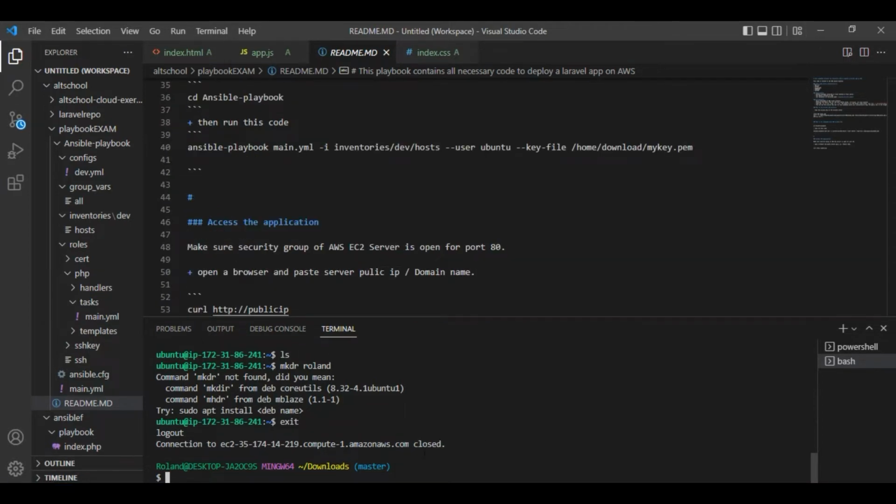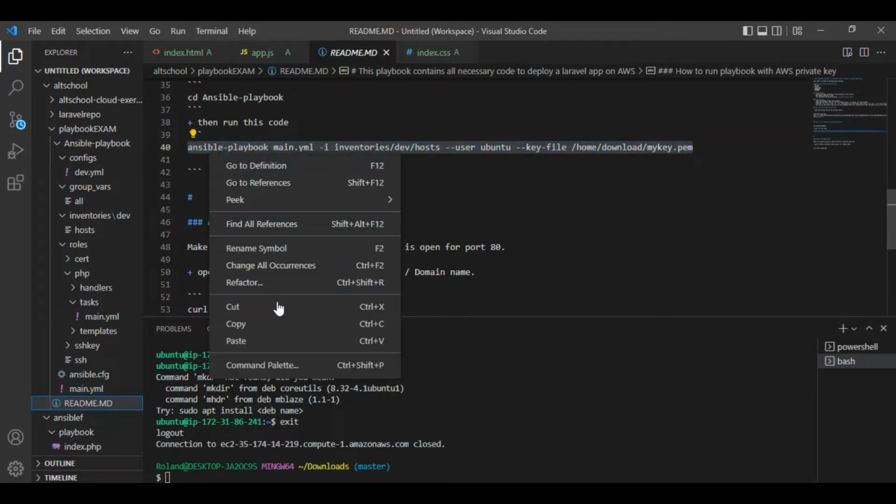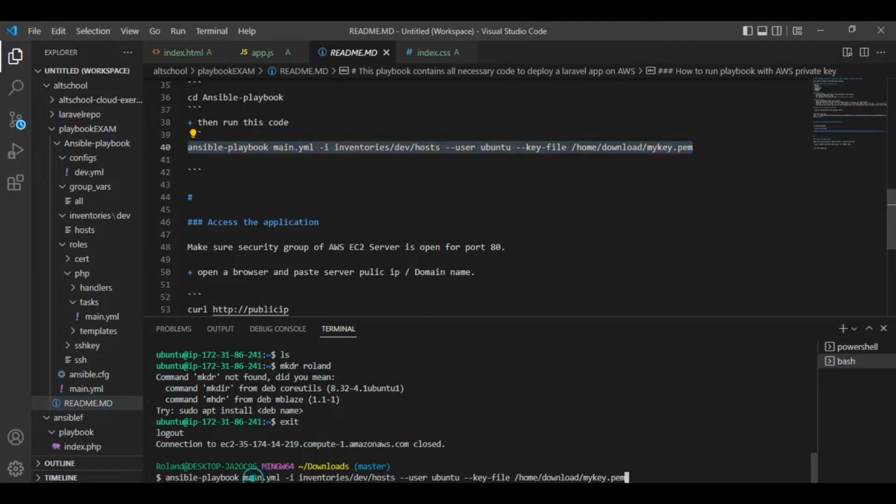Okay, so to run Ansible on a server without connecting manually, right from your local terminal, you have to type this code. This is the code you need. You run this. Let me copy it. You run this in your terminal, but before you run this, you have to cd into the place where you have your Ansible code. This is how to run an Ansible playbook.